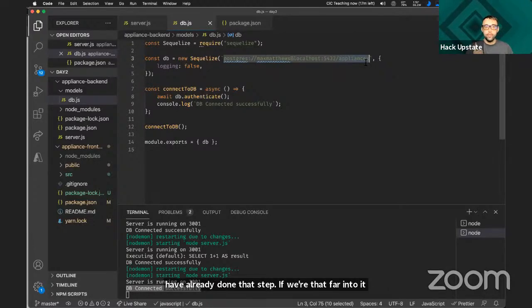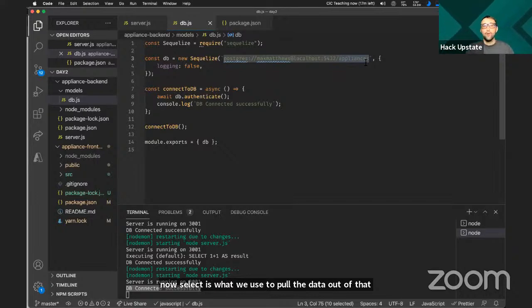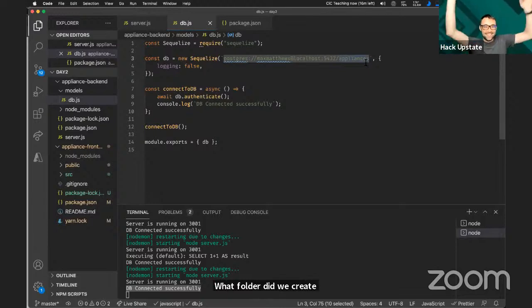Before we get to the CRUD, what are we doing CRUD on? The data on a table, and those tables we represent in Sequelize as, not as a row. How do we tell Sequelize what to expect the table to be like? No, select is what we use to pull the data out. That object has to know what structure it's using. We are going to put those columns in something. We created the folder already called this thing. What folder did we create? You guys are all throwing out the keywords, the models, there we go.